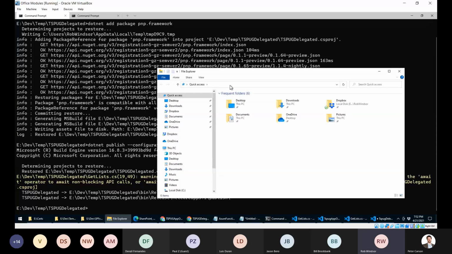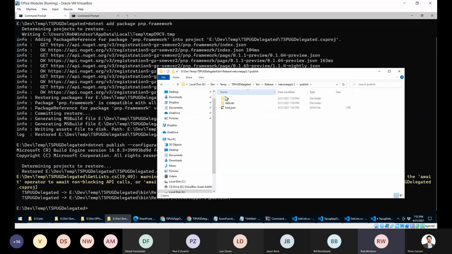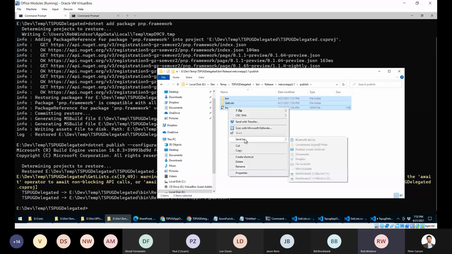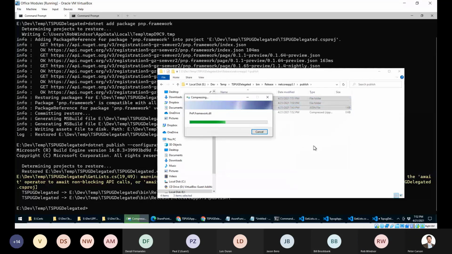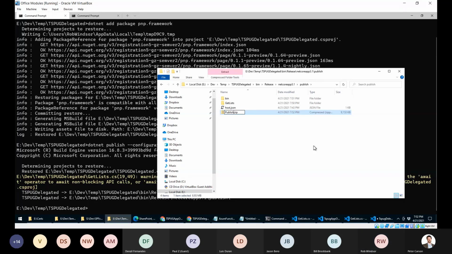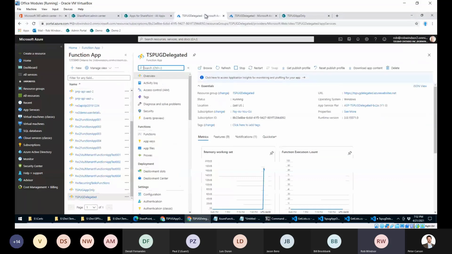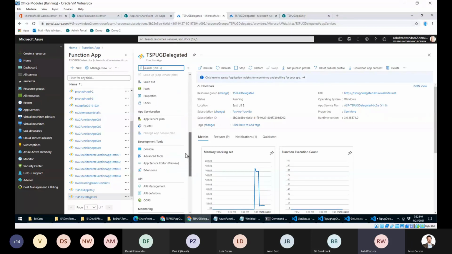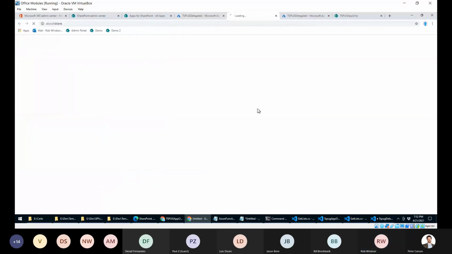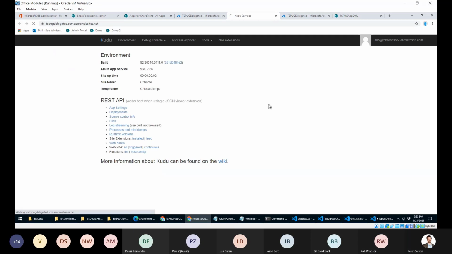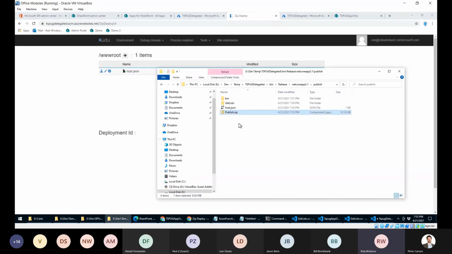Open up File Explorer, just like we did before. Go there. Just zip up everything. Come back to our Azure app, go to Advanced Tools. And then once that opens up, go to the zip push deploy. And then drag and drop.